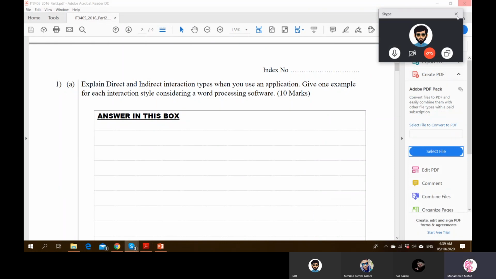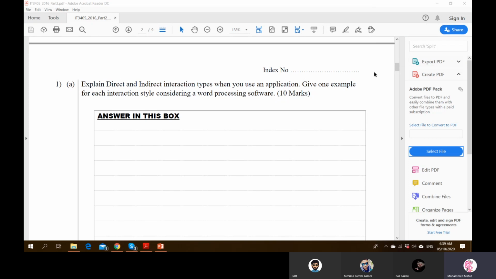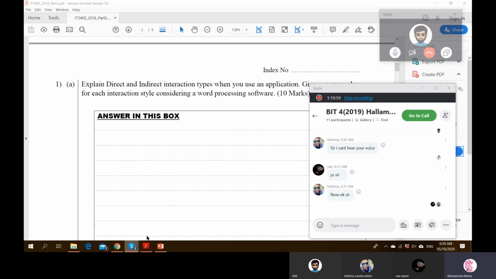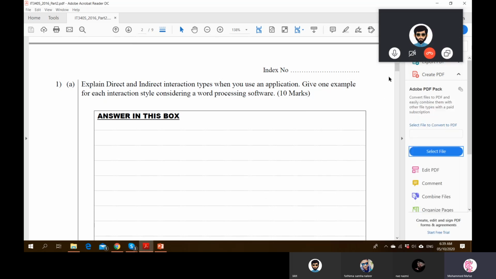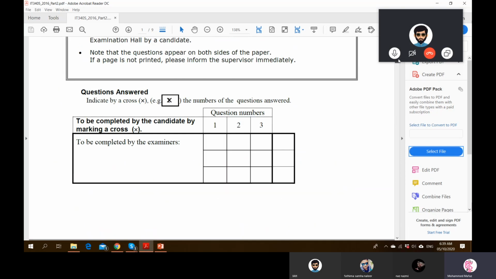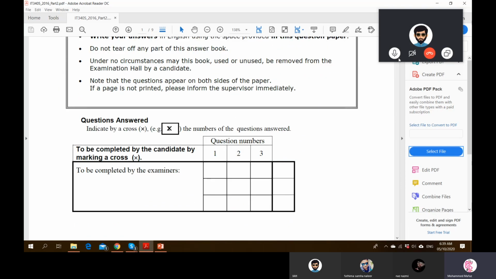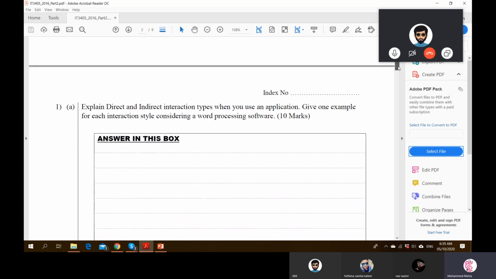Now here is a past paper, 2016. You can see from what we discussed today. This is the very first question. See, I didn't expect this to appear in the first one. Although we have learned other topics in the past, you can't expect the paper to come in that order, right? So the first question itself: explain direct and indirect interaction types when you use an application. Give one example for each interaction style, considering word processing software.